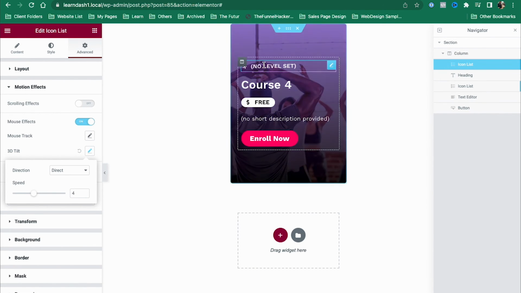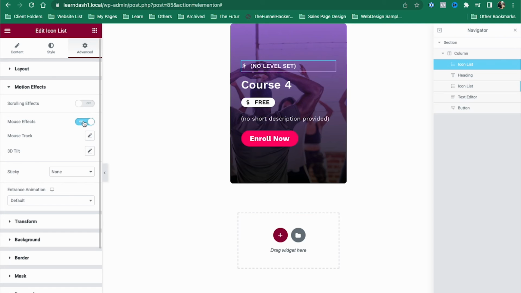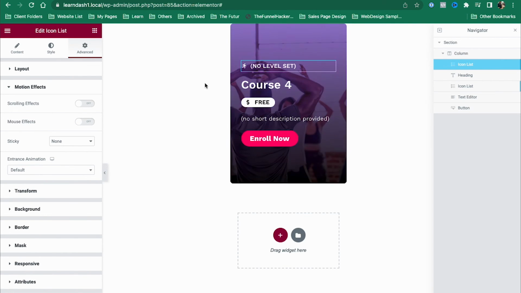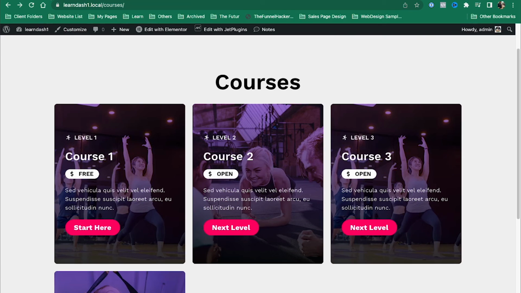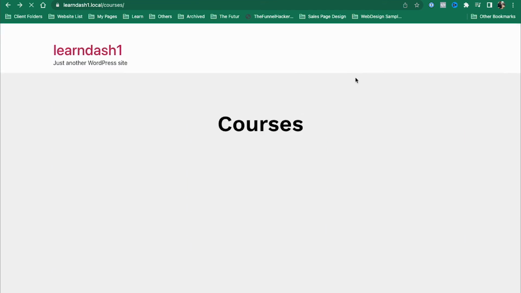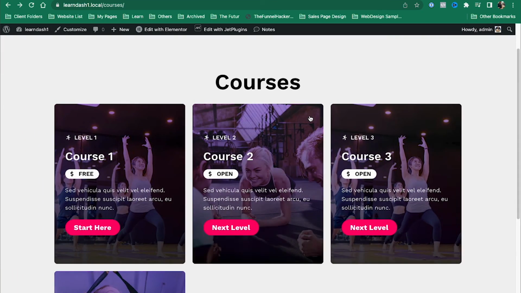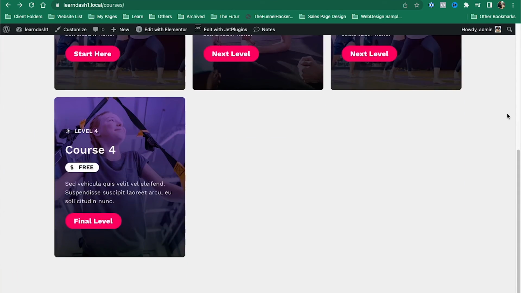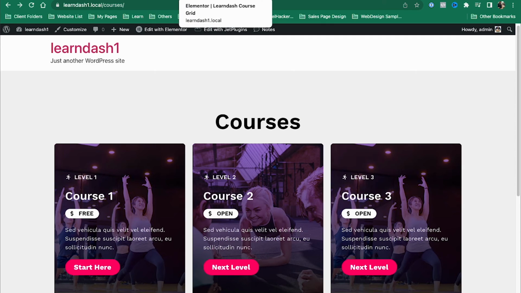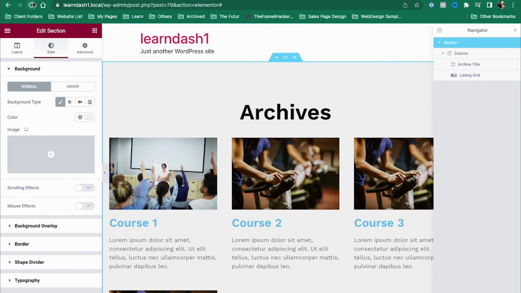So this will be useful for any icons, just to give some life or some cool animation or hover effect for your content. So again, depending on what your design is, you could take advantage of those. Now, I think I also want to show you if I refresh here.